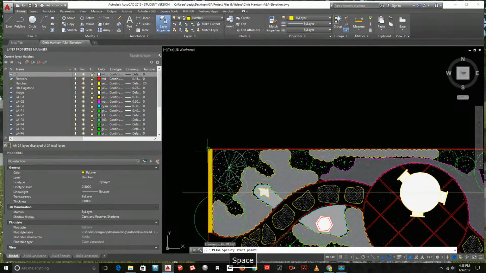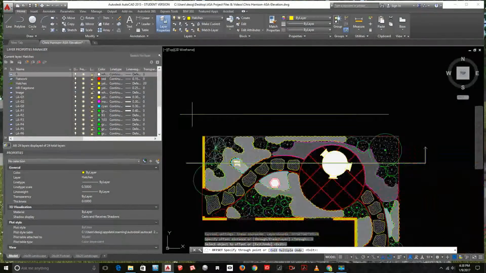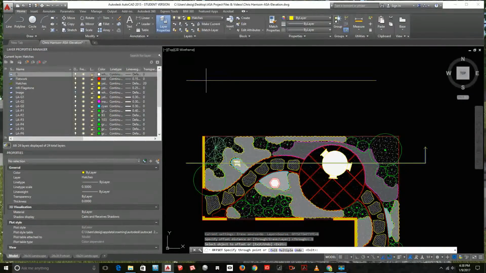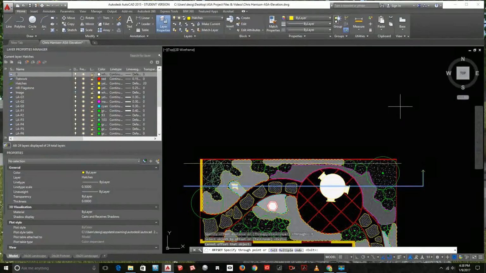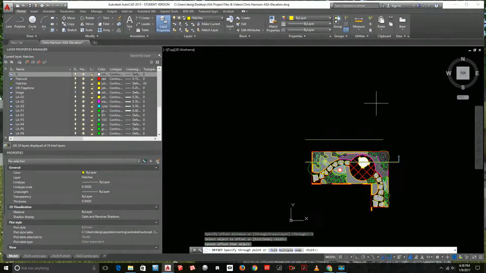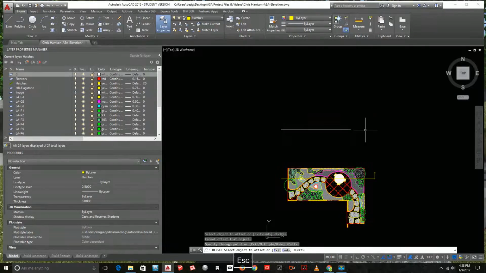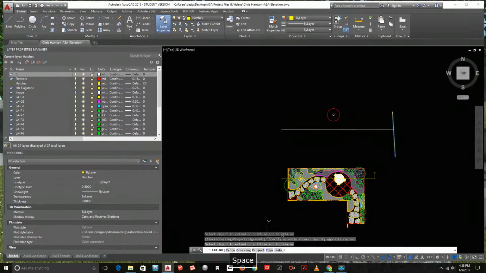So the first thing I'm going to start with is to offset this line up here. I like doing one a little bit higher. That's probably good right there. And let me just bring this line out.